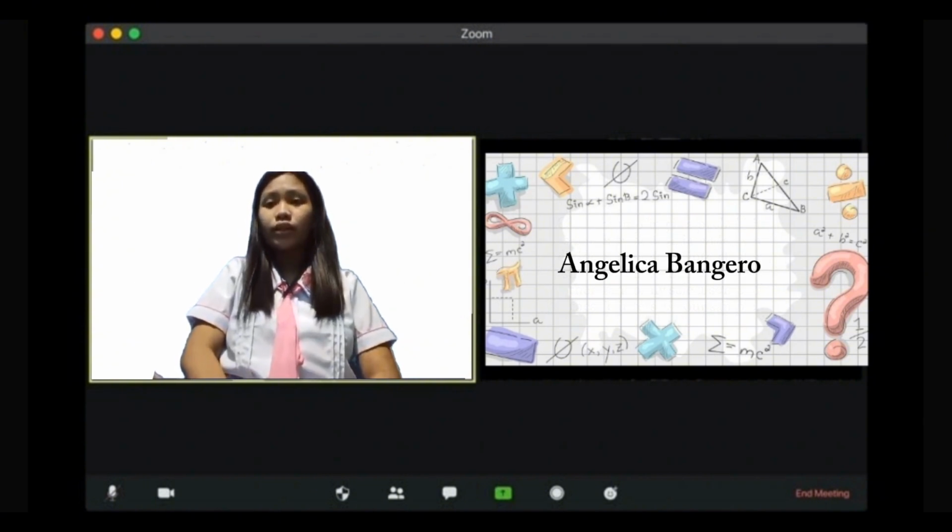Meron pa po akong example. Ang section 1, 2, and 3. Pag bumunot po ako ng number at nabunot ko ay number 2, ang pipiliin po namin ay section 2, at ayun po ang magiging respondents namin. Ayun lamang po. Thank you.